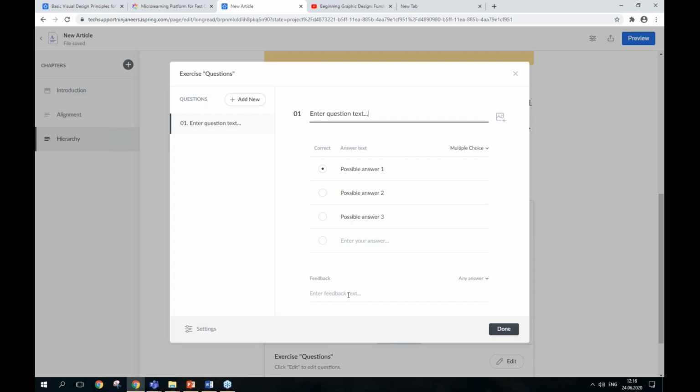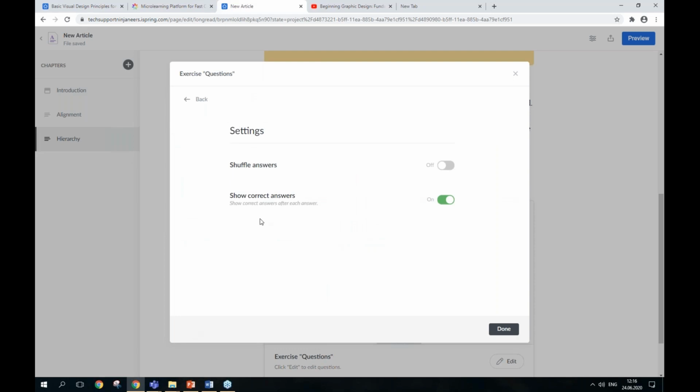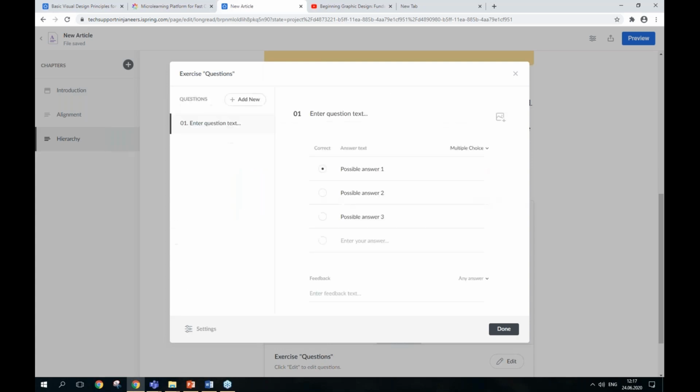Then you can edit the feedback text and apply some settings. You can shuffle answers or show or hide correct answers. I will go with the default settings, so I'll just click back. Now let's add text for my question and answers.